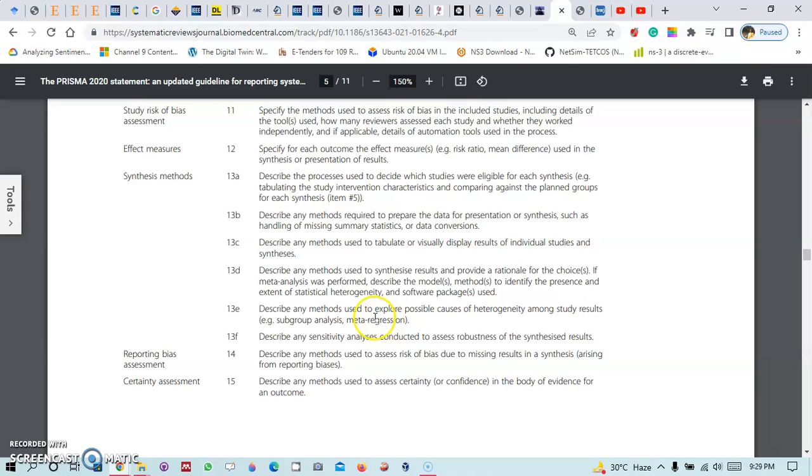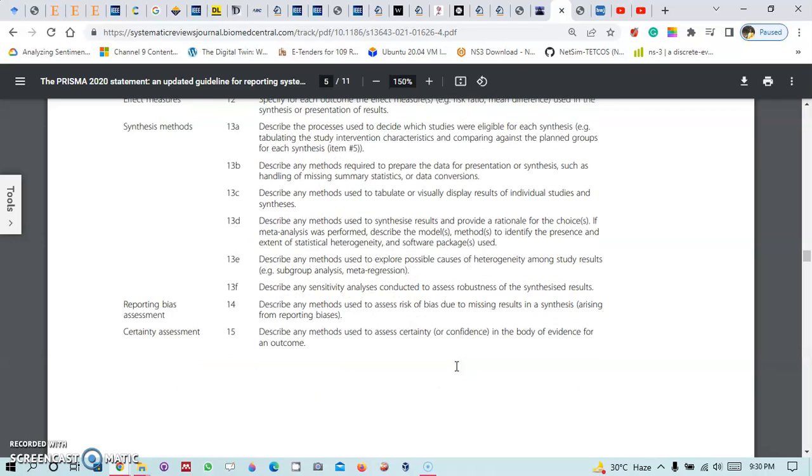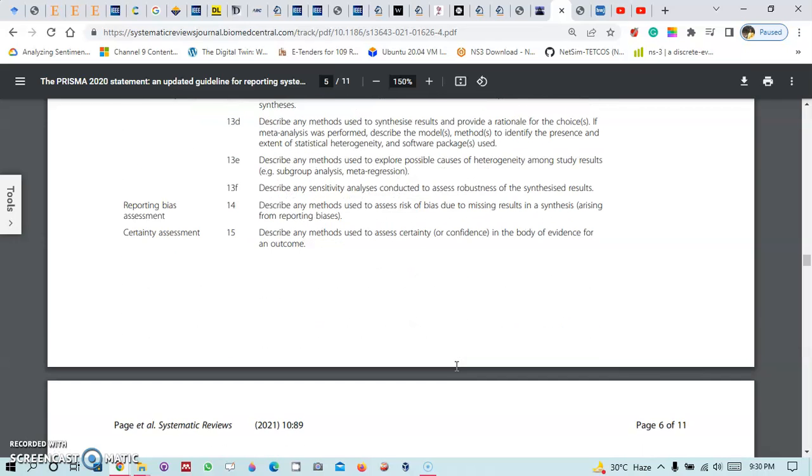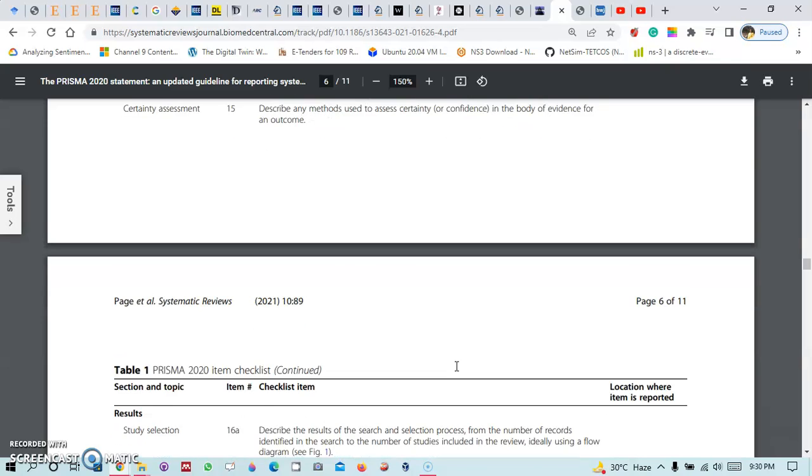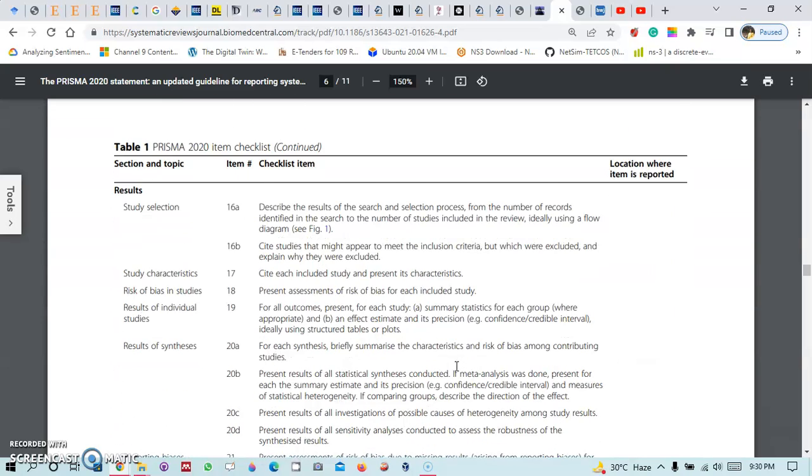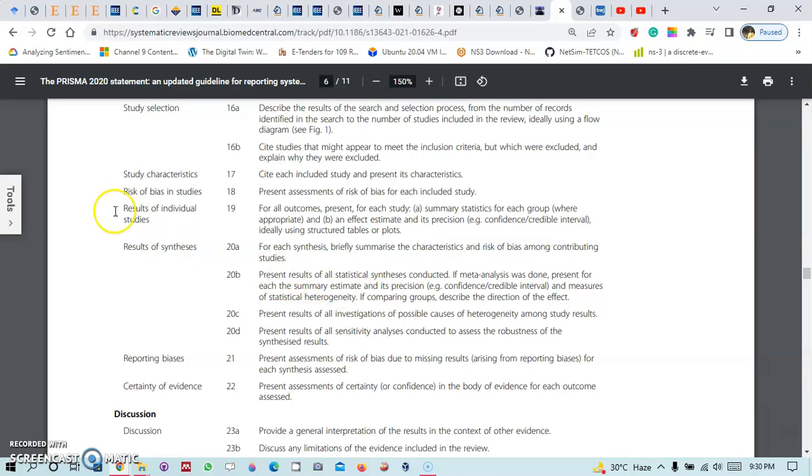And if there are heterogeneous studies, then what are the various subgroups which exist between the studies, and a sensitivity analysis of the study selection and rejection method, and the various data that have been collected, has to be performed. Then we have the reporting bias assessment. That means if there was any bias in the reporting, then that has to be determined.